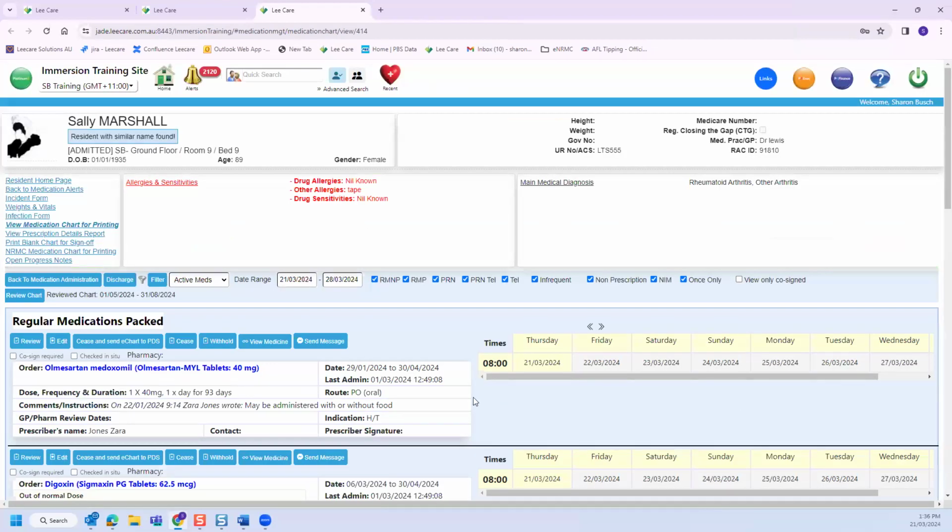Hi Sharon, what about RN only? To be administered by RN only, will there be an option for that? There's not at the moment. For co-signing, you mean to be the second person to sign? No, sorry, not for co-sign, just a medication that can only be RN administered or RN prescribed? RN administered. Okay, no, we don't have that option.